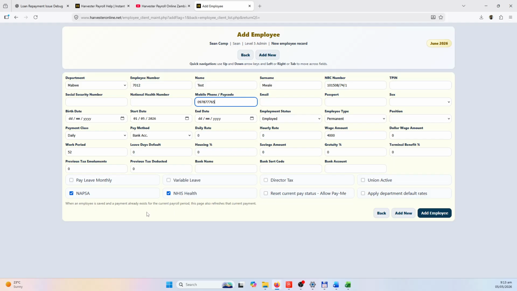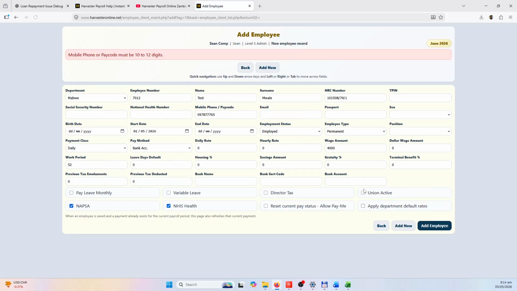If they're on Union, if they're not on NAPSA, you should leave it as ticked as the default, but sometimes it takes time to get them registered, or they haven't been registered yet. That's what that's there for. Same for health. And you can also apply department default rates if you want when you're adding this employee, if you've already set up the department Mabwe, which we could do in this case. But here's an example of just how to add an employee with a bit more information on what that is.